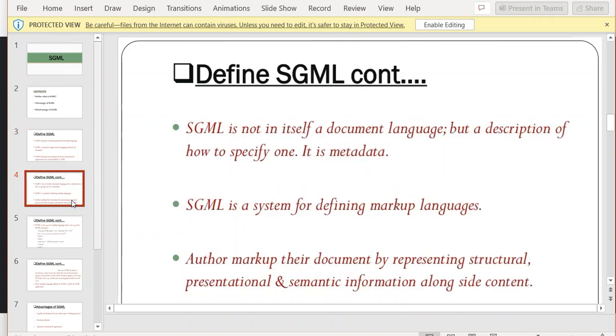So, when we are talking about that, HTML is not in itself a document language, but a description of how to specify one.